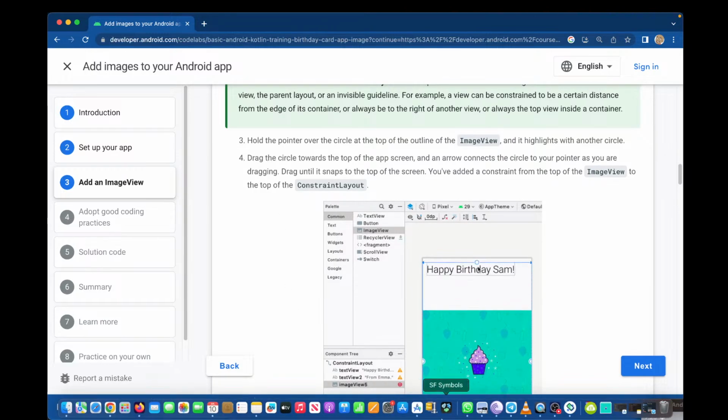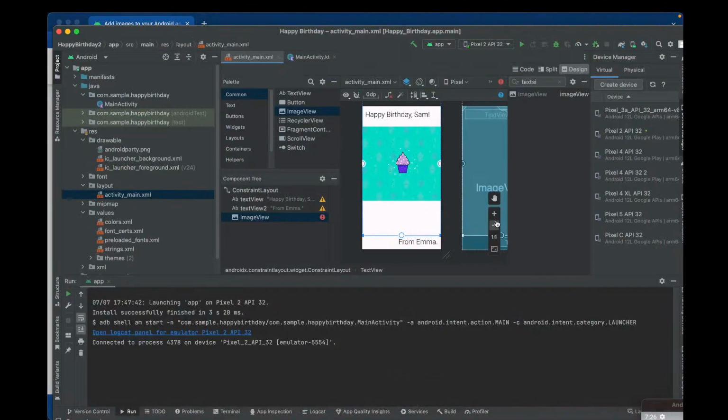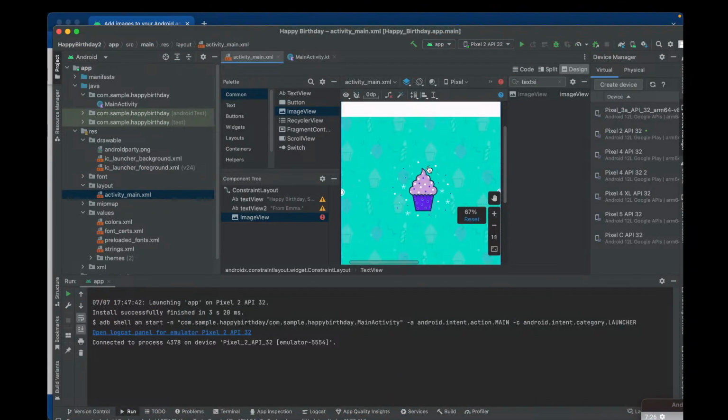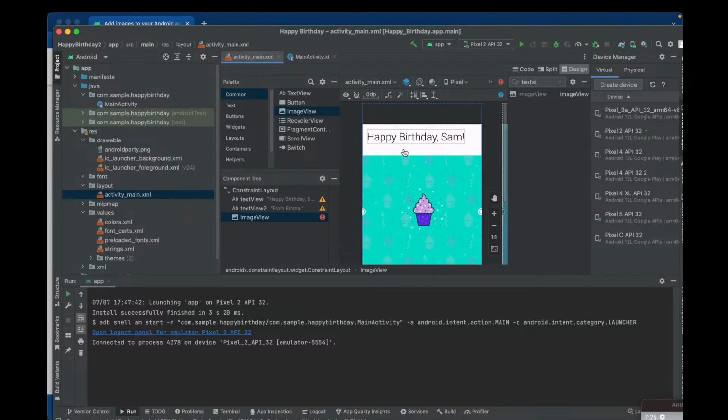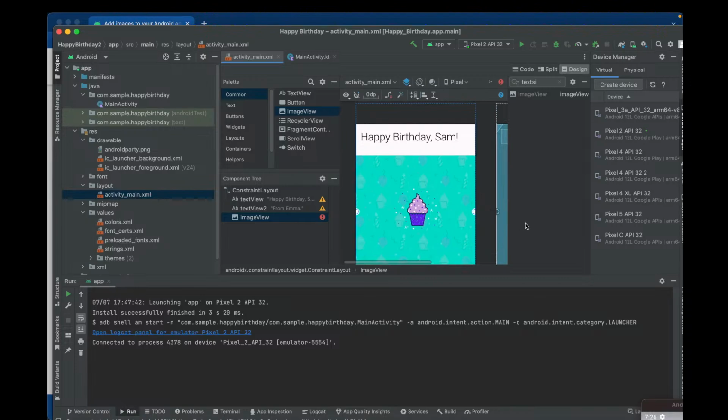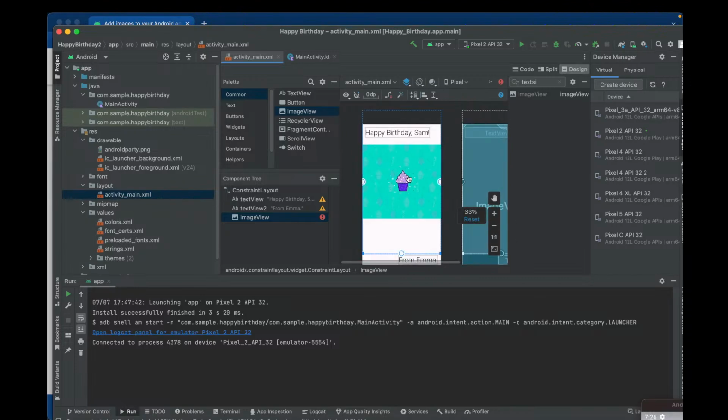So, what it wants us to do is, for the image that we have here, let me see. It wants us to snap it there, then drag this guy to the top like that. Alright, so we have done that.